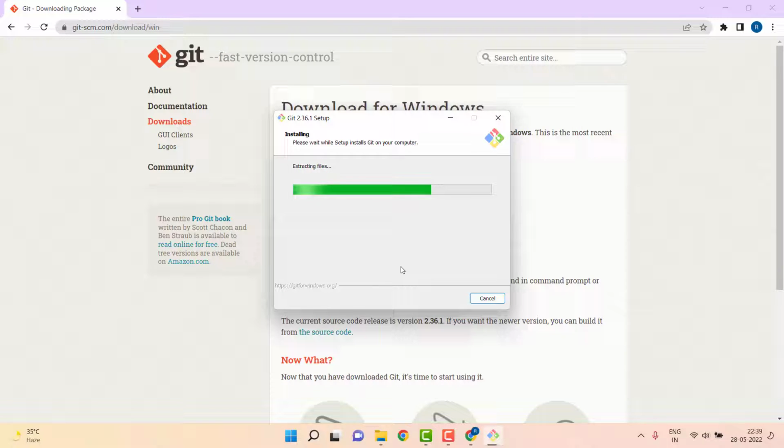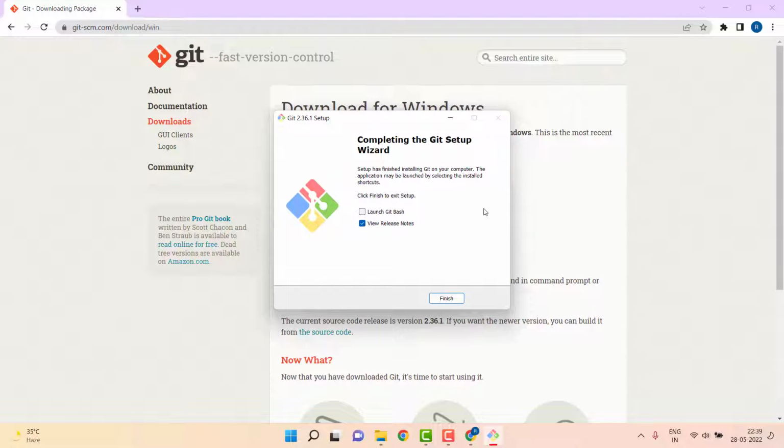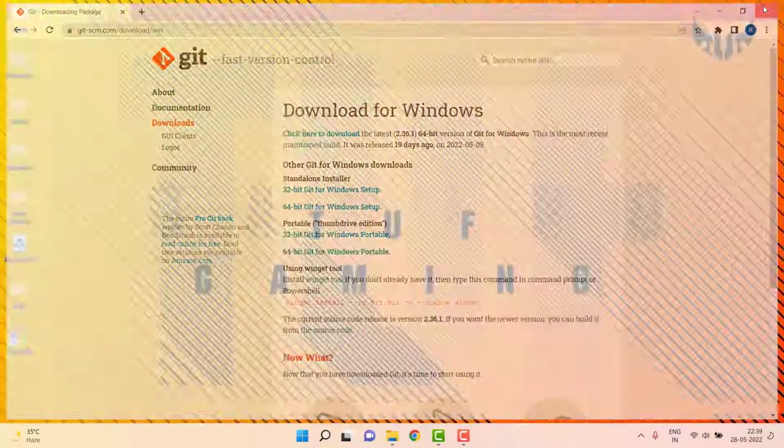So my Git is installing. As soon as Git is installed, you will see some changes, some extra options there. So what extra options, I will show you. Let me close this.